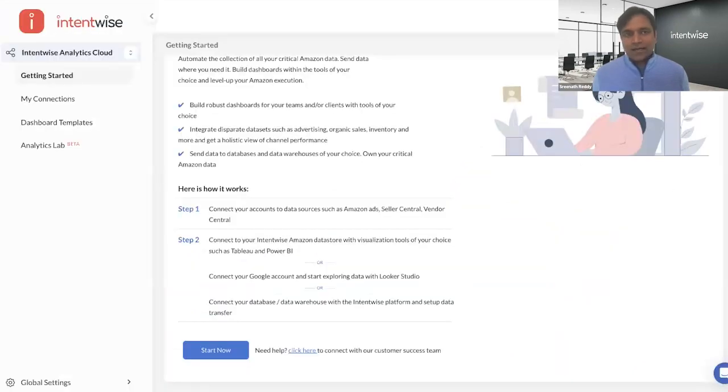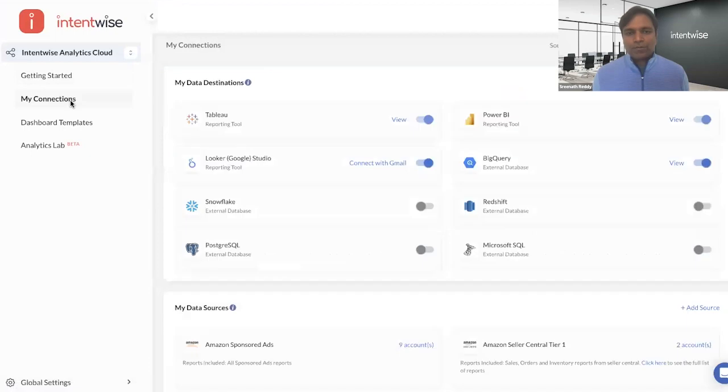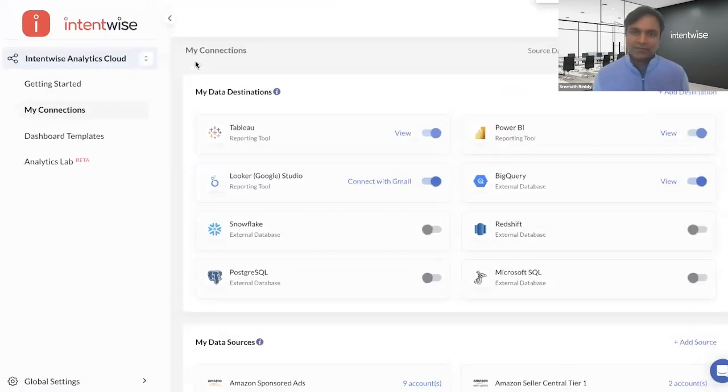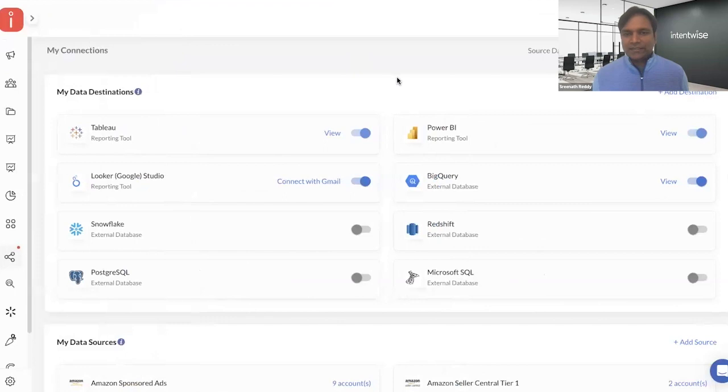This is Intentwise Analytics Cloud. One of the first problems we solve is a problem of data collection. With the amount of data being shared, it is non-trivial for any brand to sit there and build all those integrations. So the way we go about doing this is within our product, we have a concept of My Connections, where as a brand, you specify where you want your data to go. That could be a reporting tool, that could be a data warehouse. We support all industry standard reporting tools and data warehouses. If you don't see one here, you can click Add Destination, go in and add your destination.